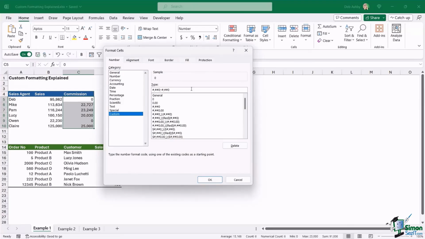So effectively, I've defined there my positive values and my negative values. And they're both the same format, it's just negative have a dash in front. So pretty simple when you break it down like that. Now, what about if I add a semicolon on the end? That moves us across to the third position, which is how 0 values are going to be formatted.